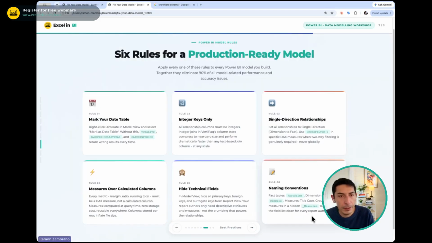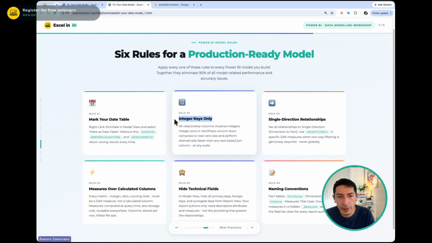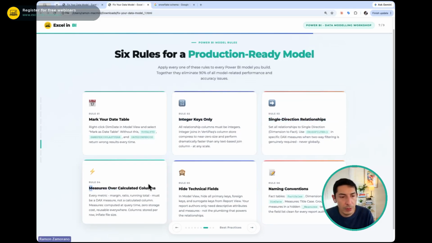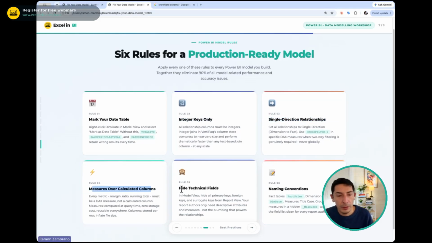Then the 6 rules for a production-ready model are: merge your date table, integer keys. I will keep repeating this so that you can remember it and never forget. Single directions, measures over calculated columns, I just explained in the beginning. And hide technical fields. This means that, for example, if you are building a data warehouse and you have a created date, which means when the record was created, probably you don't need to show that information, so you can hide that from the data model.